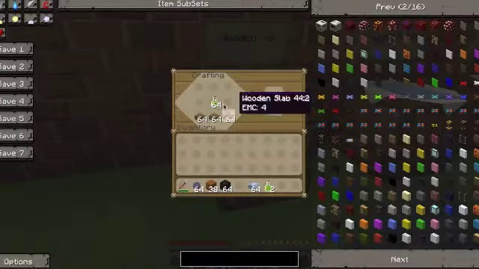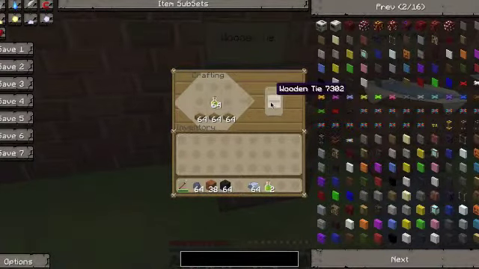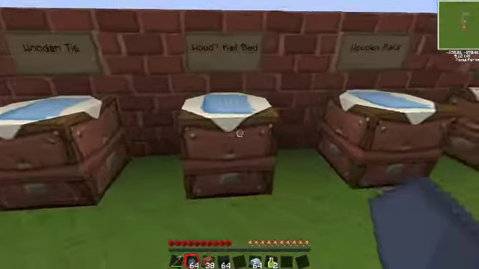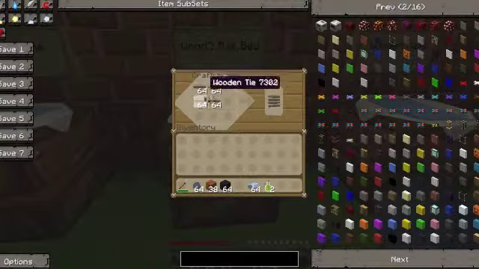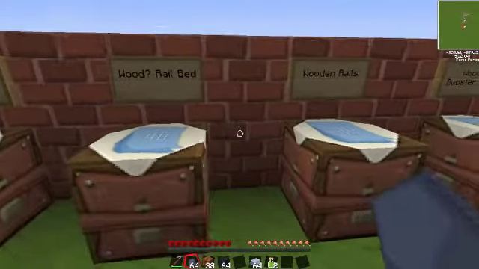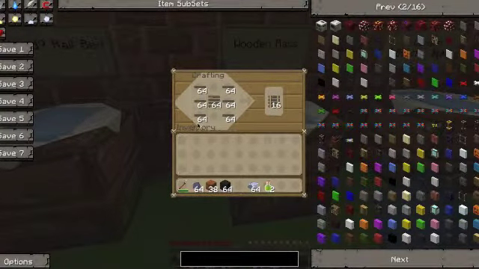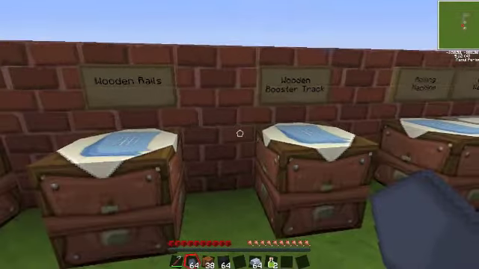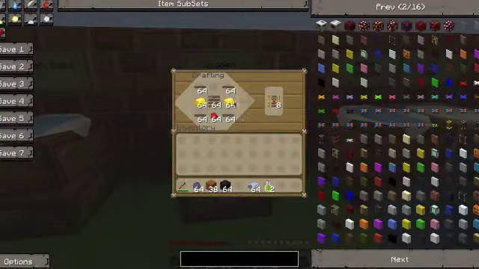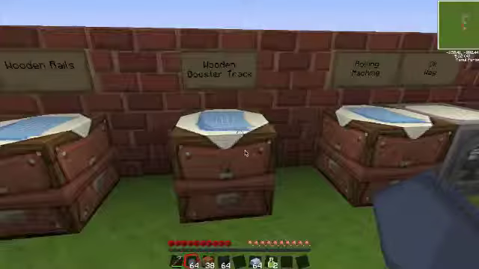So what do you do with this creosote oil? Well, combined with some wooden slabs, you can get some wooden ties. And with those you make a wood rail bed, even though it's called a stone rail bed. And that's 4 wooden ties in the corner. And then to make wooden rails, you do the wooden ties on the side and the wooden rail bed in the middle. If you want to make a booster track that's wooden so that you can speed up, that's the same thing, but replace these 2 with gold and add some redstone.